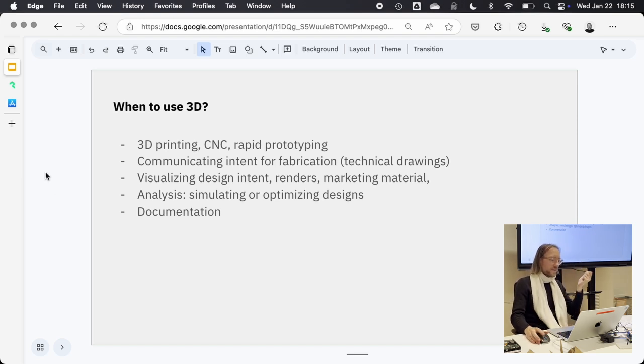So there are two last things before we actually try and build something: when should I use 3D and when should I not use 3D. If you're going to put the time and effort into creating a 3D geometry, a 3D model, you want to invest that time because you have a reason to do that. The kinds of reasons I could come up with are: I need to 3D print this, or I need to cut this, or rapid prototype, like use the laser cutter.